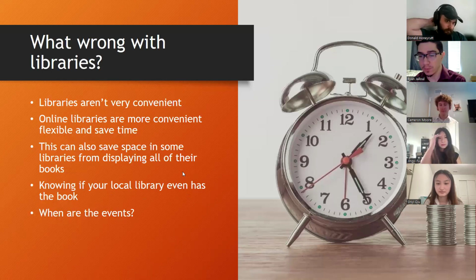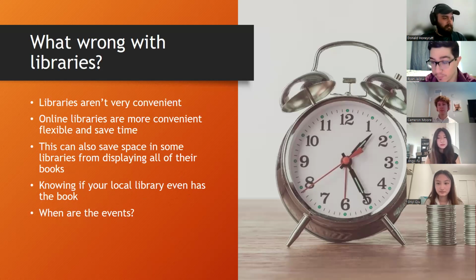So I wanted to talk about what's wrong with libraries. Libraries aren't convenient. You have to go to the library, find the book that you want, see if it's available, and go through the checkout process. This is inconvenient for the library too. The library also has to have space to display the books, and they have to know whether they have those books.